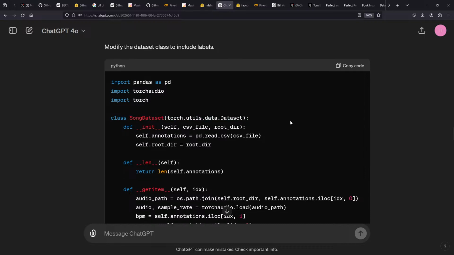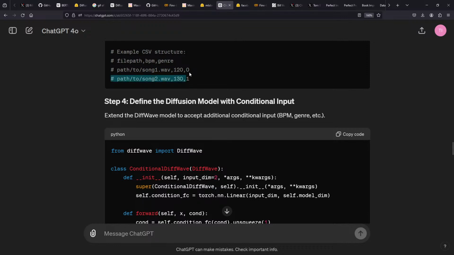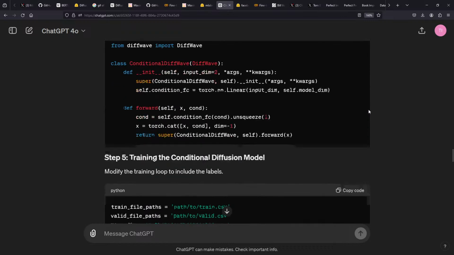A song data set. So it's not exactly what I was looking for, but you get the idea. There's different features here. There's beats per minute and genre. Genre, I guess, is just going to be from a list, a number. But you can say like, okay, 0 is rock, 1 is pop or whatever. Step 4, define the diffusion model with conditional input.